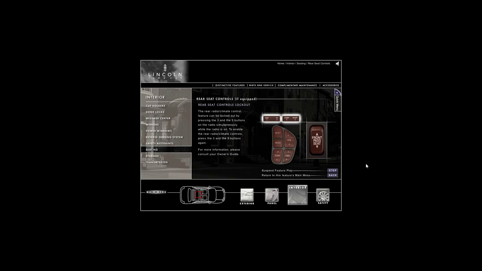They will remain disabled until the front seat passengers enable them again by simultaneously pressing the 3 and 5 preset controls. For more information, please consult your owner's guide.